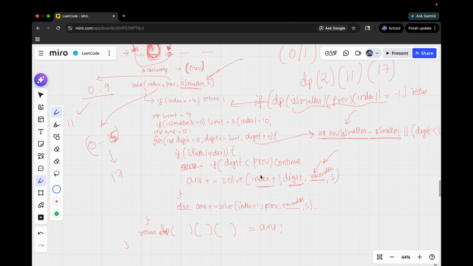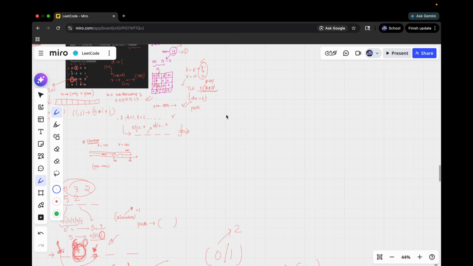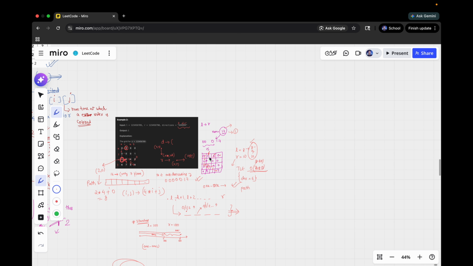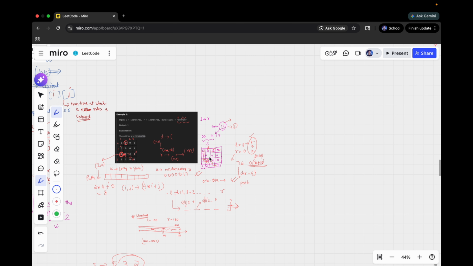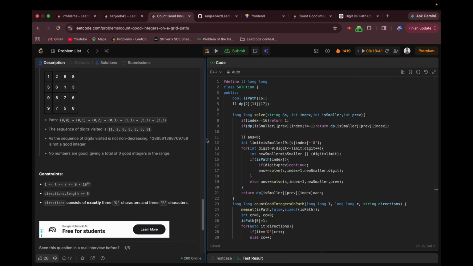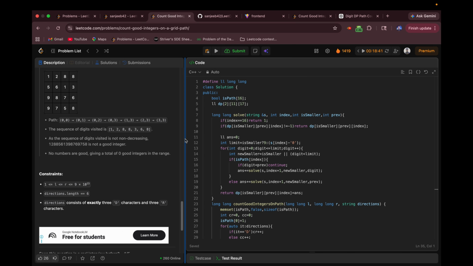I hope you already know digit DP, and the only important thing in this was: is it falling on our path? Is the index that we are taking falling in our path like this? If it doesn't fall in our path, then we don't need to consider it, else we consider it. So that's pretty much it for this one. I know it was a bit tough one, but if you know digit DP, it makes more sense.